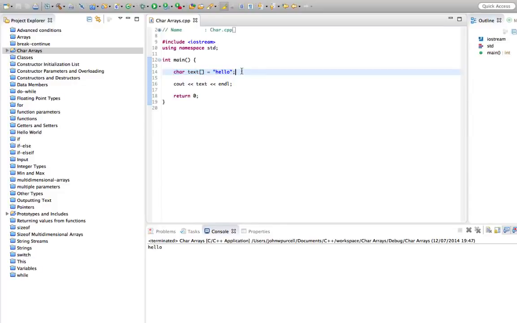Now let's iterate through this with a for loop, because there's a bit of a surprise here. Let's say for int i equals 0, i less than, and we'll use sizeof to get the size of the array, sizeof text, and i++, and let's output the characters one by one. So cout text i, and then I'll have a flush there.